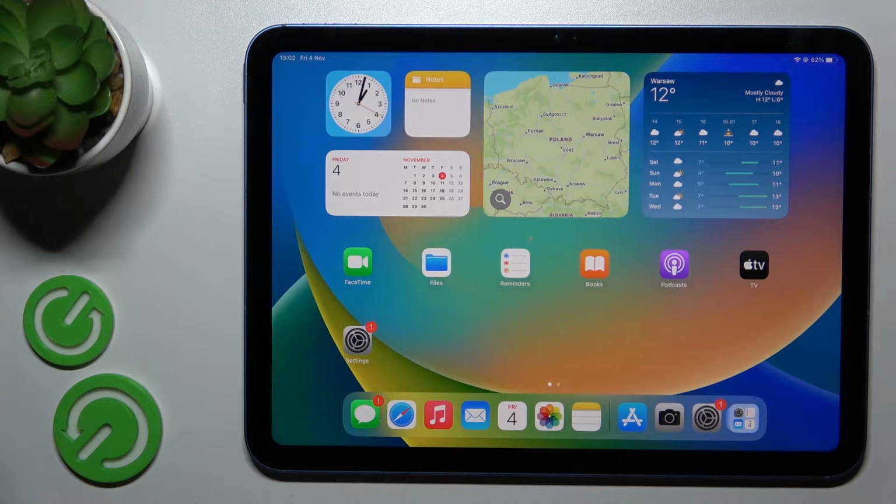Hi, today I'm using my iPad 10th generation and I'll show you how to mute the ringtone on this device.